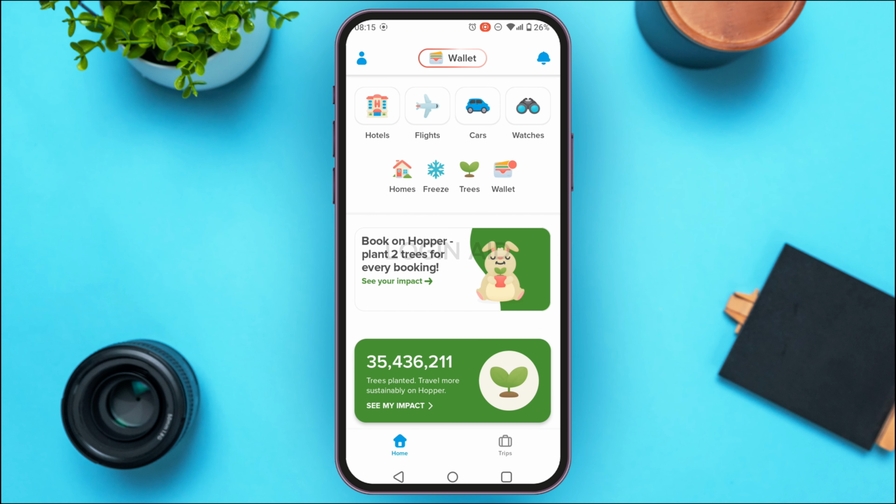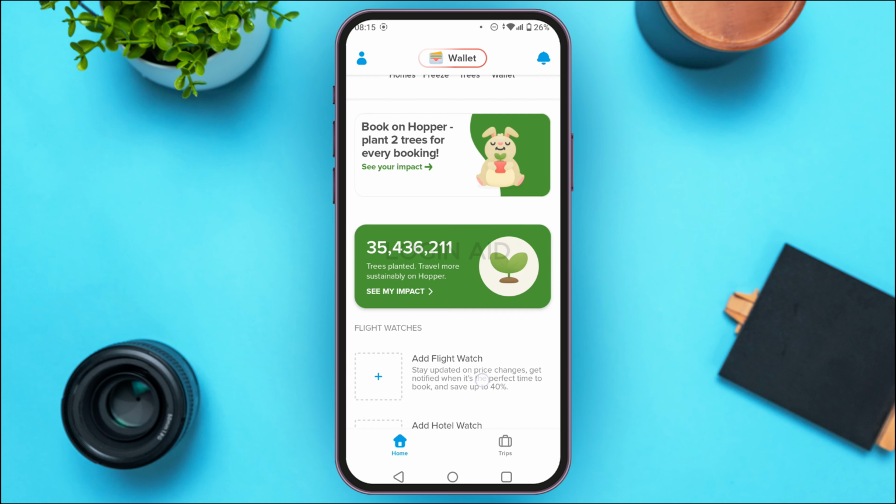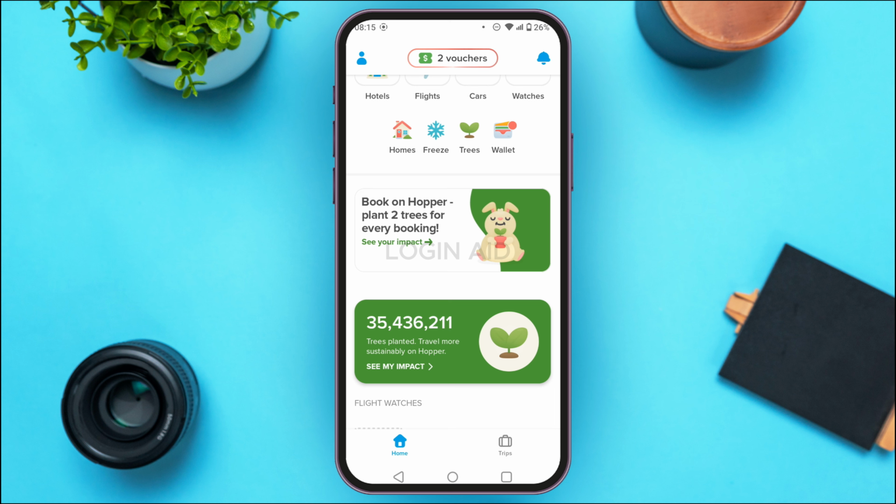Now if you go back, you'll be able to see all the prices in the selected currency over here. So like this, you'll be able to change the currency in Hopper app.